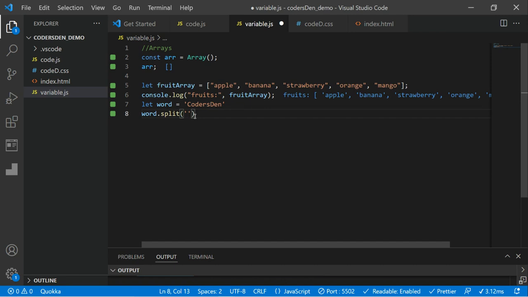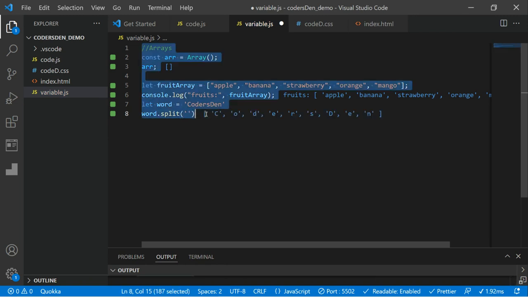If I put a space inside, it's not going to give me anything, because it does not find any space here. If I put a space, maybe between Coders and den, it's going to split it from where it finds a space. But this time around, I want to make each letter. So if I want to split each of the things inside this string into an array, what I'm going to do is put this quotation mark without any space, without any elements, and it's going to split it for me.